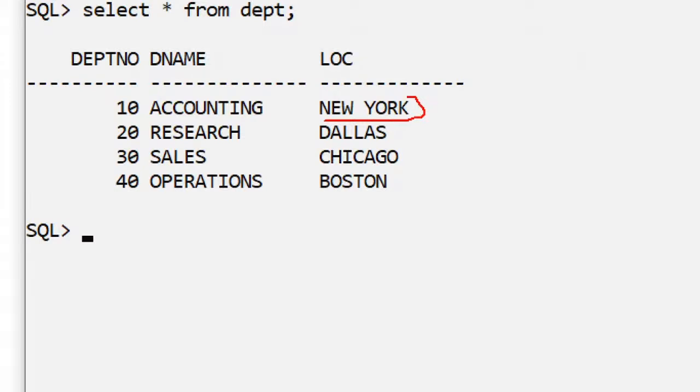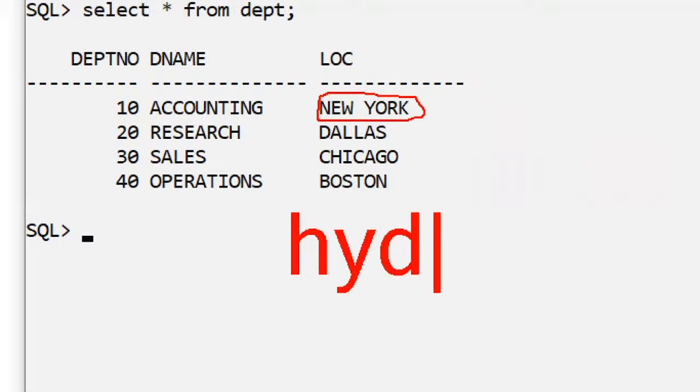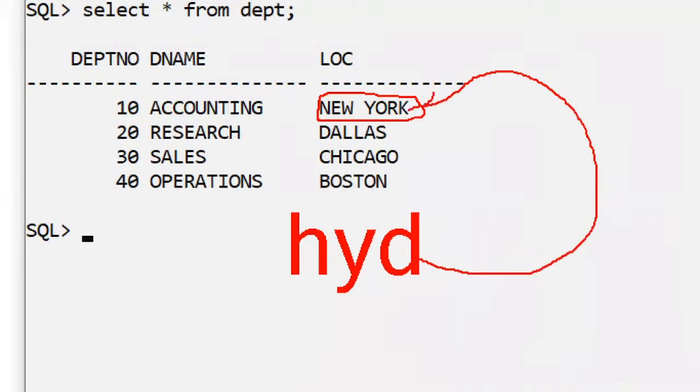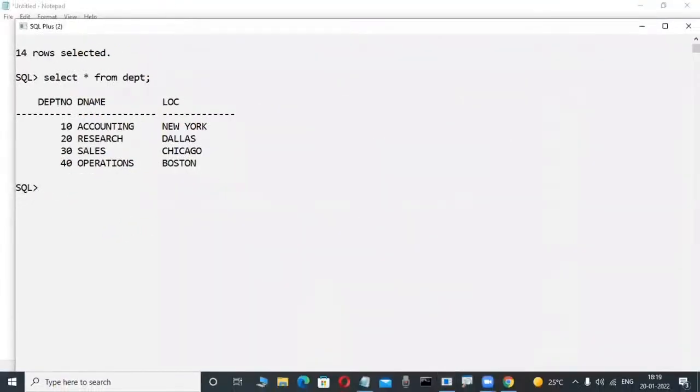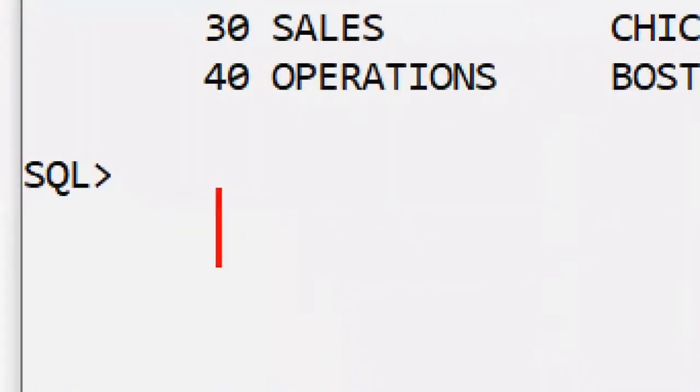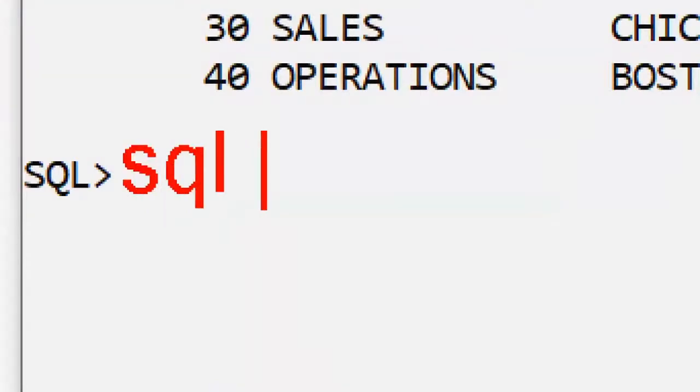New York is a city, for example. In my project, I want to change this New York location into Hyderabad as the location. I want to change it in this relational database. How can I do it? Just at the SQL prompt, we are using the SQL language. SQL is a very easy language. I will tell you how.